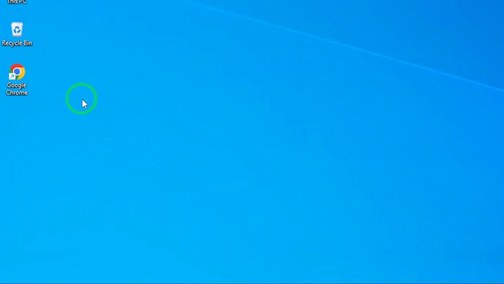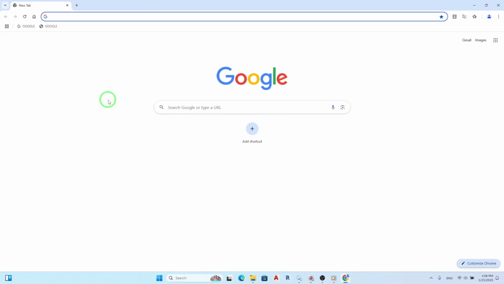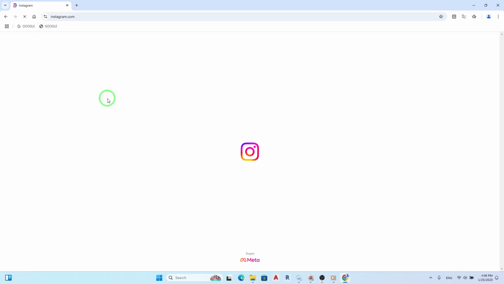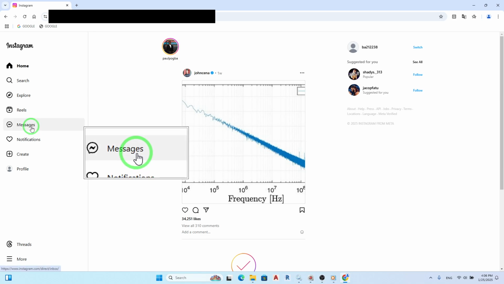First, open Instagram on your preferred web browser. Make sure you're logged into your account to access all your messages seamlessly. Once you're in, look for the messages icon located on the left menu of the screen. This icon resembles an envelope or speech bubble and is your gateway to all direct messages.